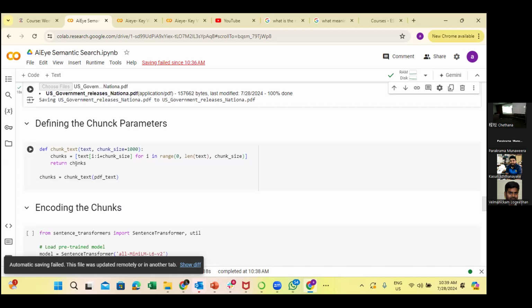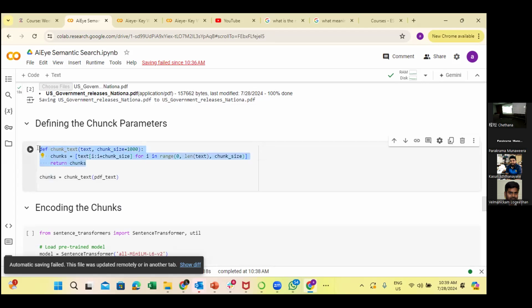Chunk means the PDF has a lot of text. So we are going to say the chunk size is 1000. So we are going to divide this PDF text into small chunks. Chunk size over here is 1000 letters, basically. Then after that, this is the function which is going to return the chunks. So from the PDF text, I'm going to define this function right now to define the chunks.